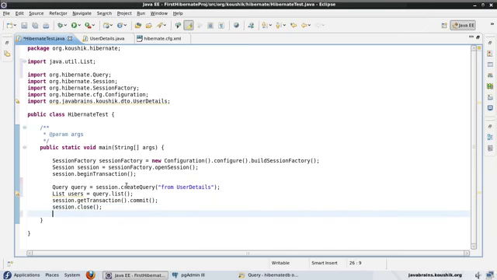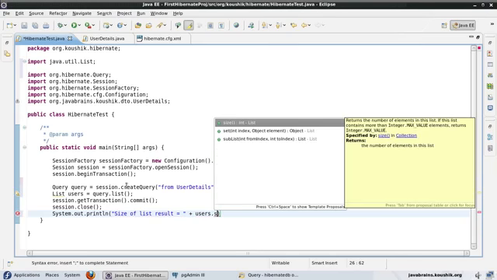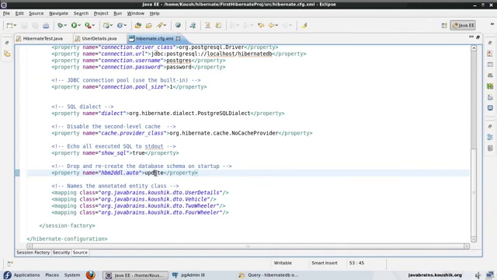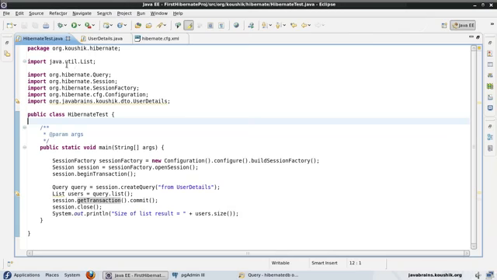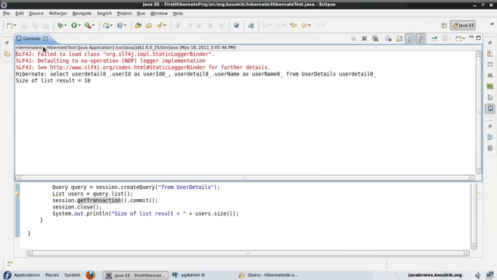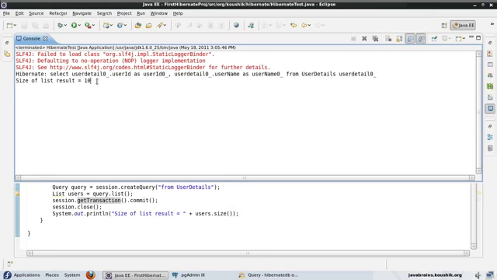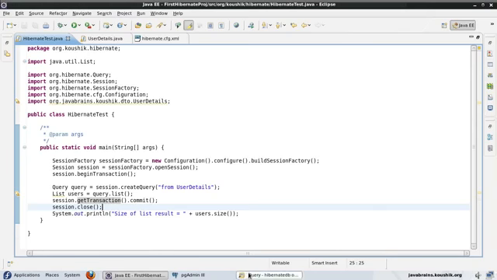Okay, so at the end of this, I'll just do a System.out.println and print out the size, just to verify we have all the users. Ideally it should return me 10. Now let me make sure I have this as update. Okay, so let's run this. There you go, it's running a select and it's returning me the list size is 10. So it's pulled up all the records from this table.